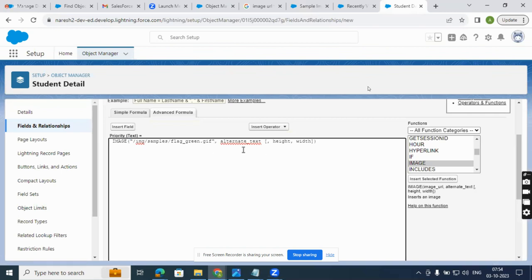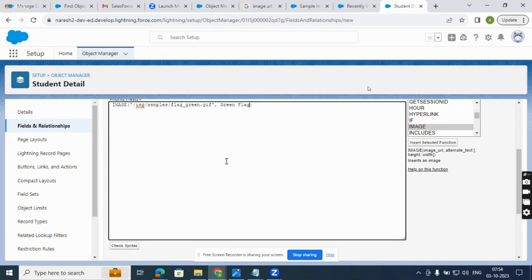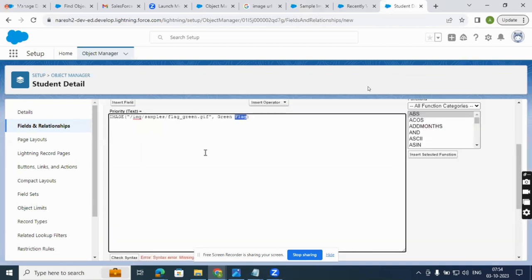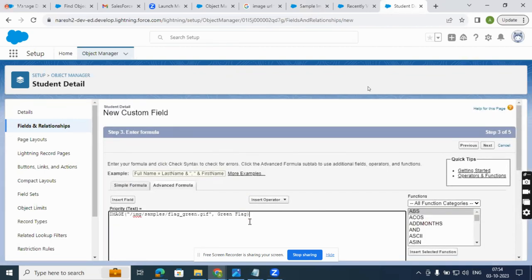Now alternative text. So alternative text, I'm using green flag. Okay, I'm not using any width, height, etc. Nothing I'm going to use here. Now let me check the syntax. What syntax is it missing?